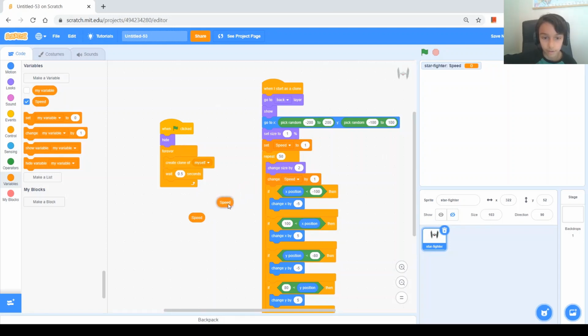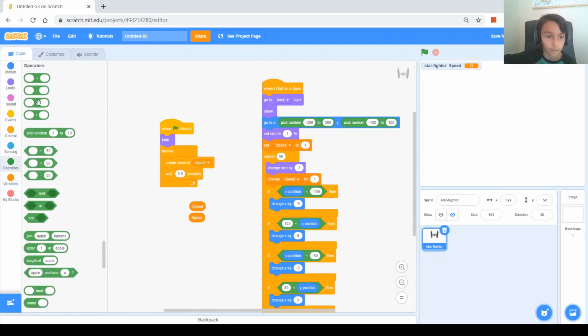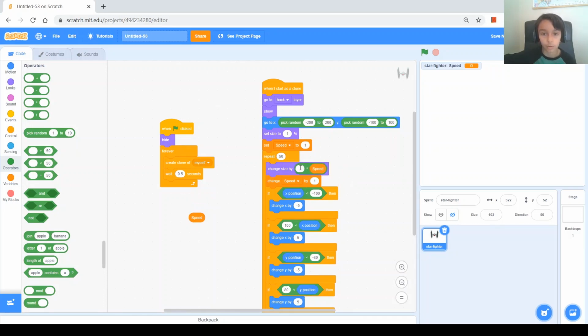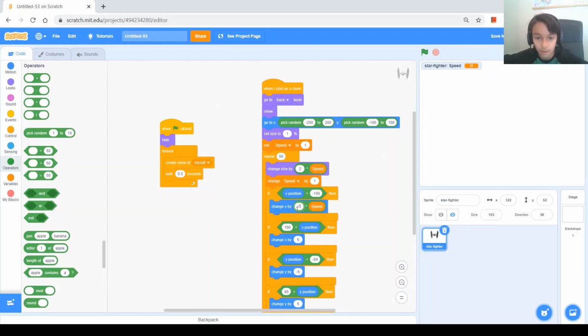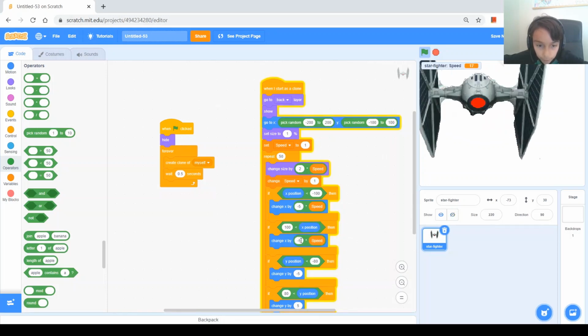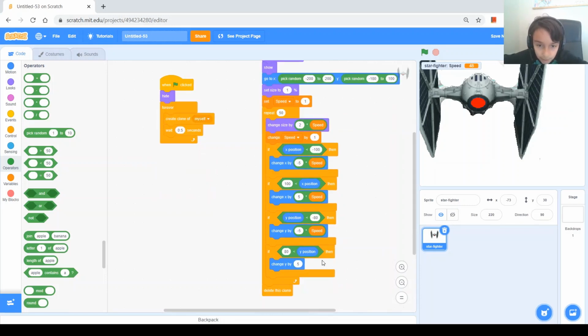So what we're actually going to do is not just speed, but we will multiply something by speed. So here we go. So change size by, and the original value is 2, so we'll do 2 times speed. Here we will do, since it's negative, it was -5, we'll do -5 times speed. Let's copy that. Here it'll be 5 times speed. If you duplicate that, here it will be -5 times speed, and let's duplicate it again, and here it will be 5 times speed.